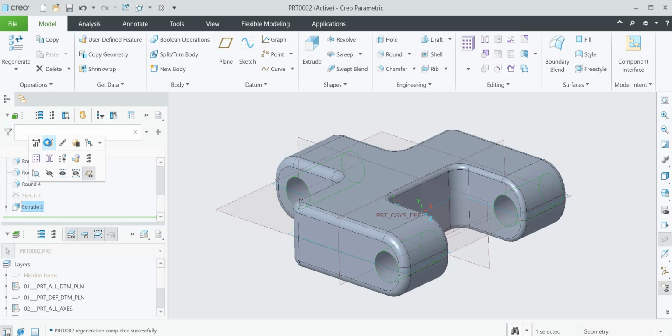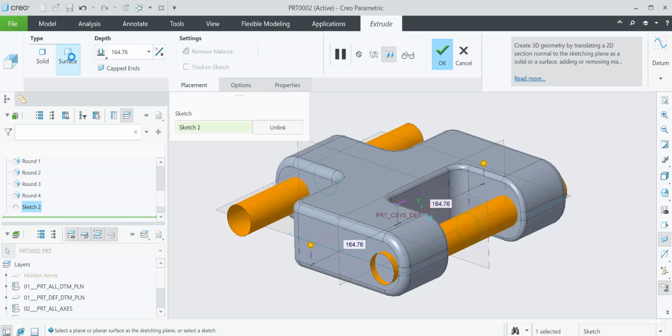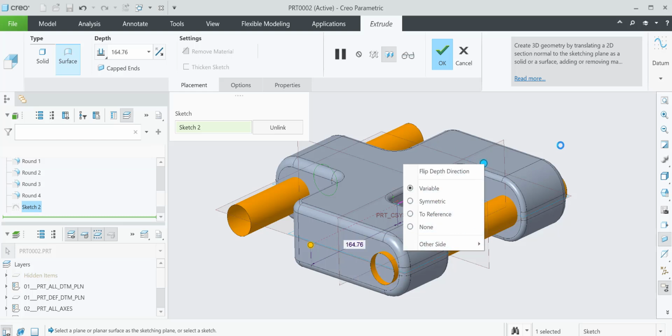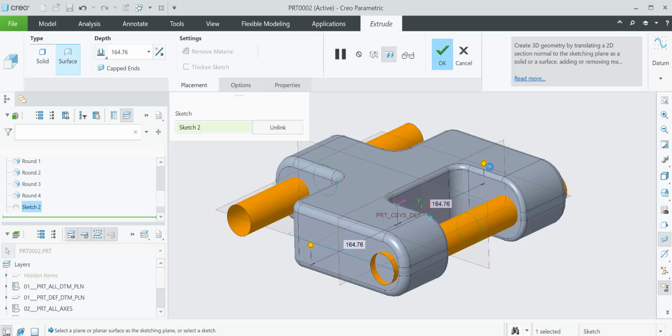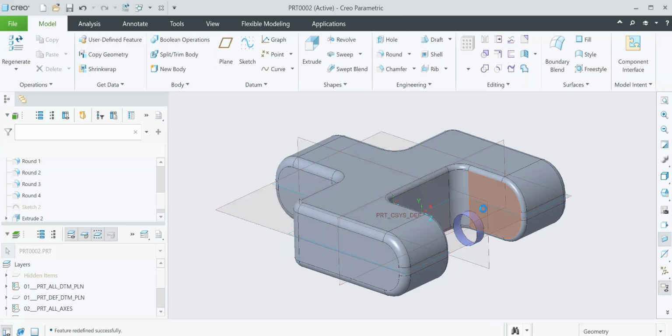All right, I'm going to redefine that extrude and then remove the remove material portion and extrude it as a surface. Remember, I had right hold down on this dot and told it to go through both sides, or symmetric, and through all both sides. So when I converted it to a surface, it was smart enough to make it back to variable. That's pretty cool. Let's put it back to symmetric and make the surface extrude smaller.